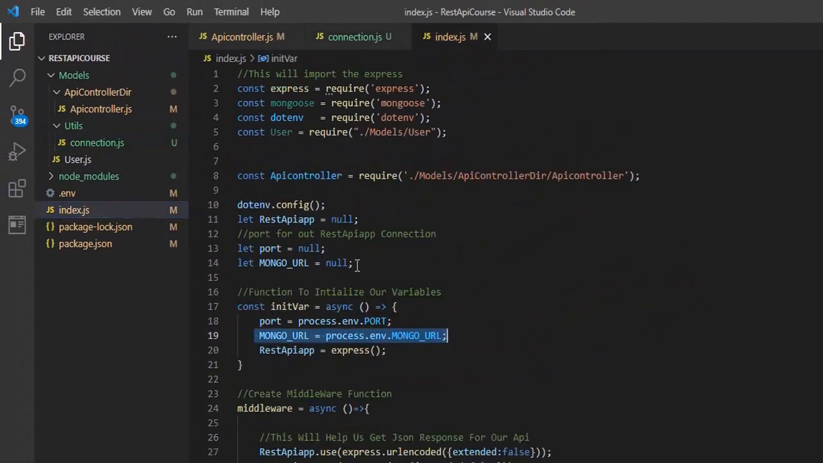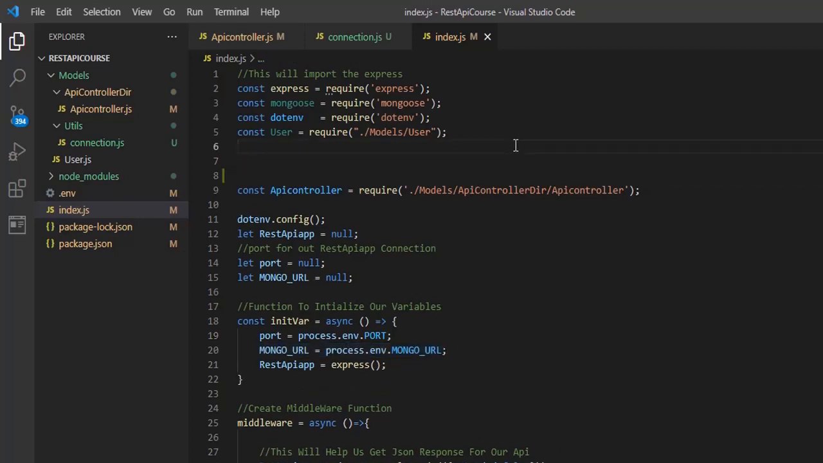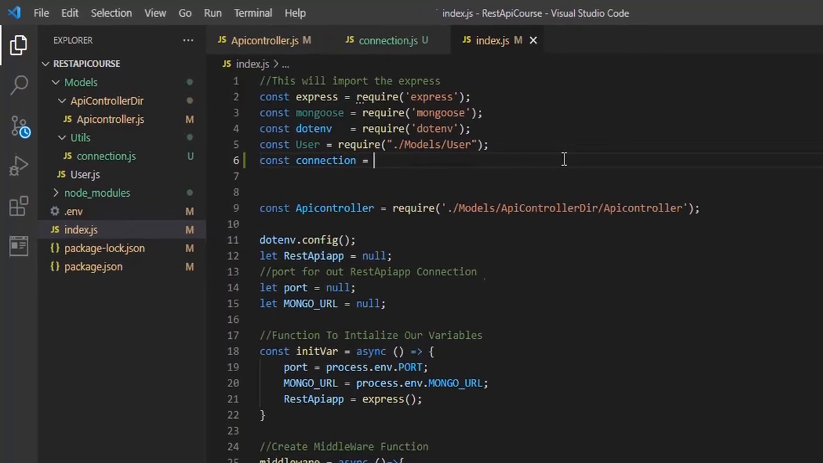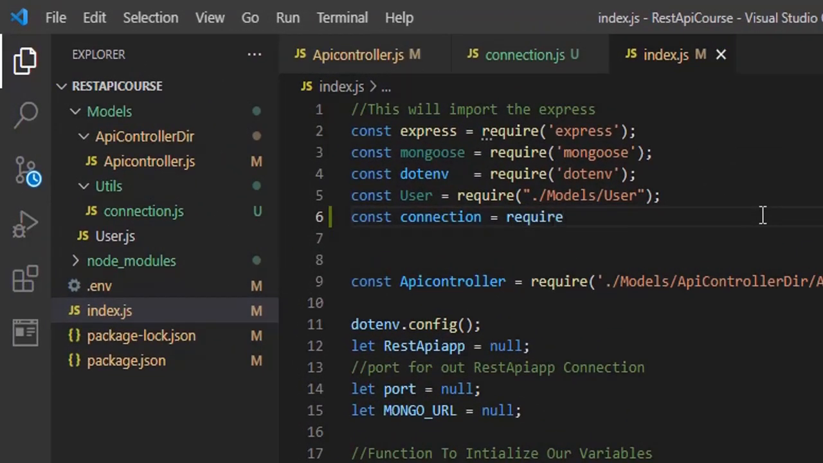To make use of the function, let's go to the index.js. We're going to make use of it here so that once you do npm start, automatically it will connect to MongoDB. To use it, we have to import it. Remember, we exported it, and now we have to import it to use it. To import it, we go to the utils folder, and then we call on the connection.js file.